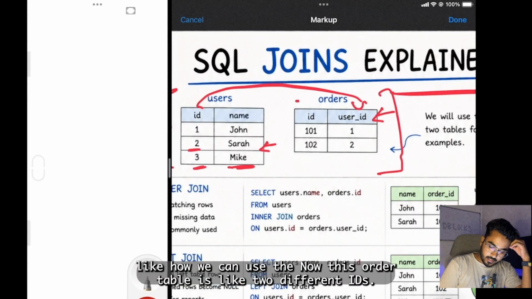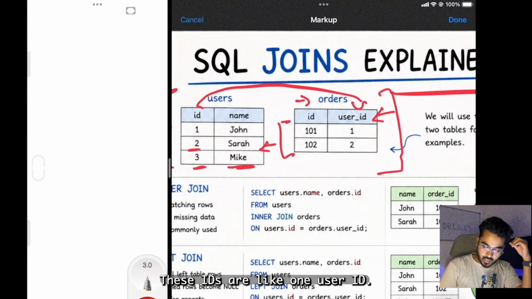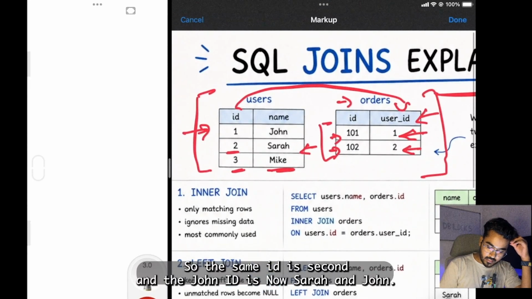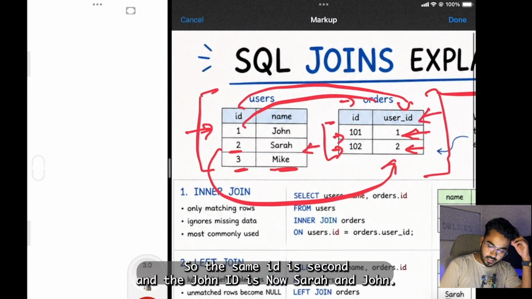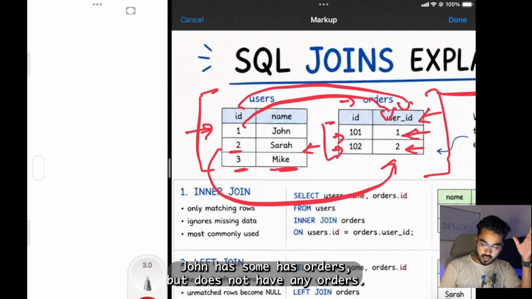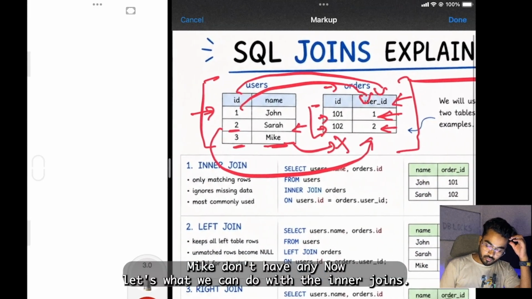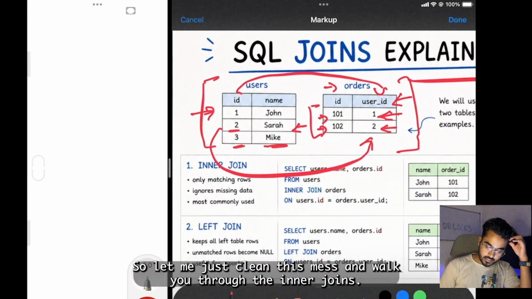Now this orders table has 2 different rows. Each has a user ID. The first has an order ID of 101, and the second has an order ID of 102. So the Sarah ID is second and the John ID is first. Now Sarah and John have orders, but Mike does not have any orders, right? Now let's see what we can do with the inner join. Let me clean this mess and walk you through the inner join.